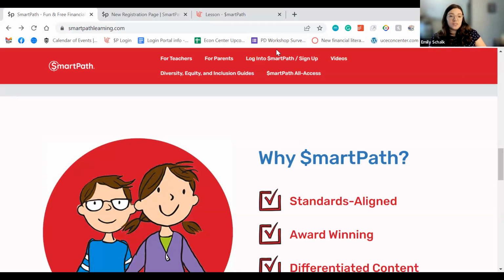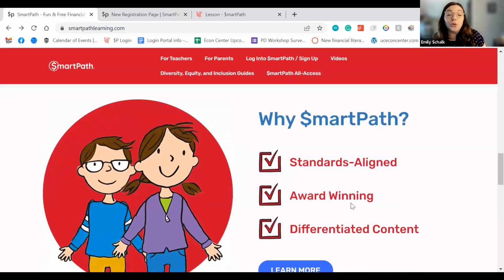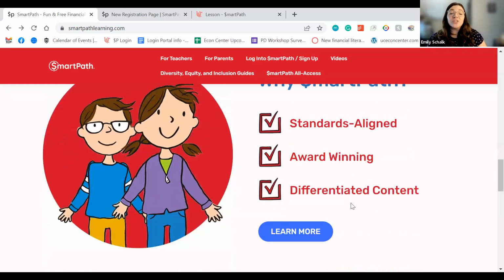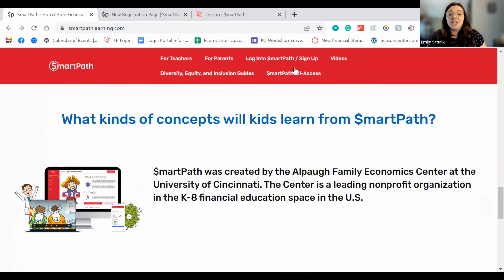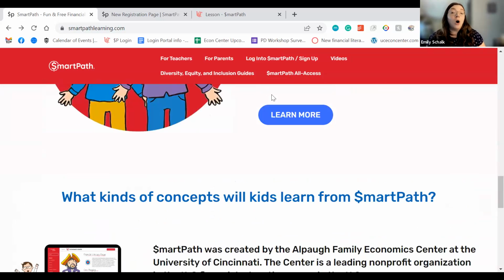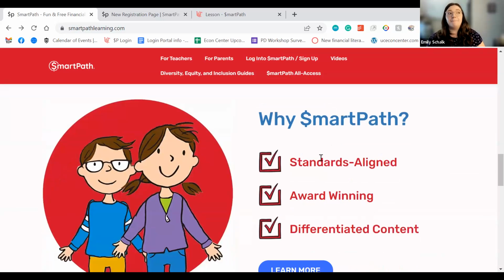Another benefit of using smartPath in your classroom is that we are constantly evolving it as a platform. So I'm going to touch on some of the supplemental materials that are available for you to use with your students, as well as it is an award-winning curriculum. And it also provides you with a great way to lay a solid foundation of financial literacy while also teaching those core concepts that you already need to teach, such as social studies and math.